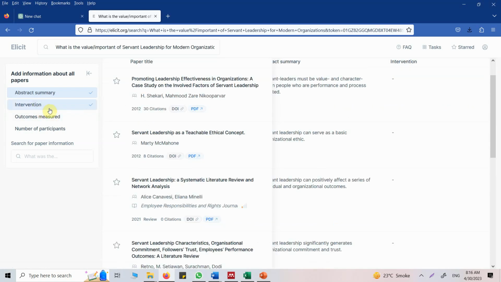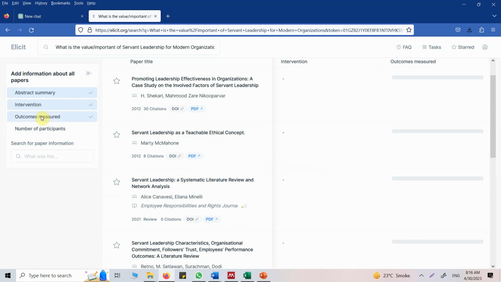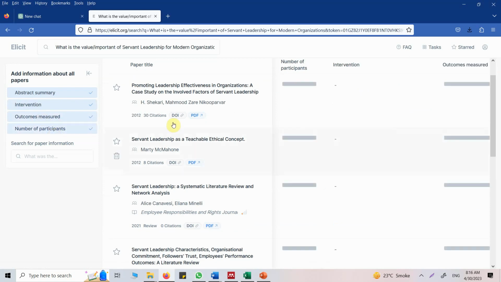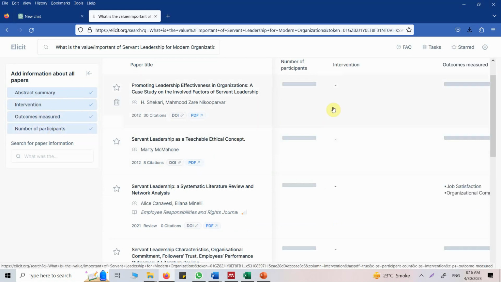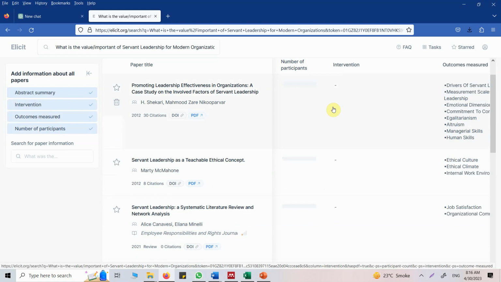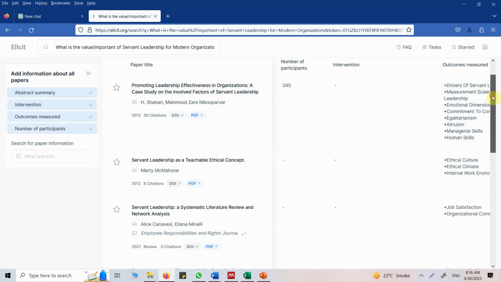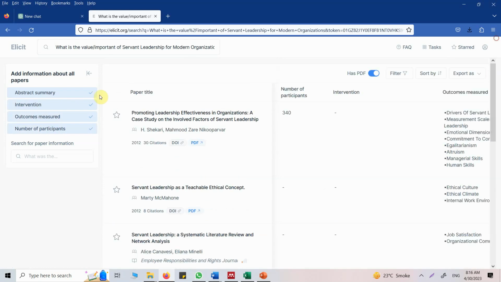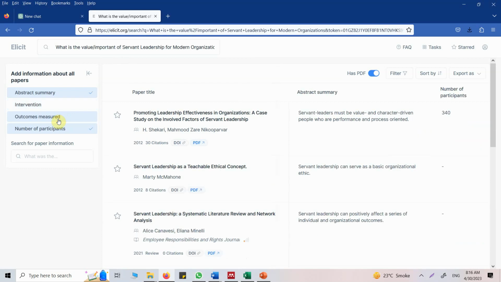So you can have other details as well. You can have interventions, you can have outcomes, number of participants. So you can use it even for your systematic literature review, finding out whether servant leadership has been related with a particular kind of variables or not. Obviously, this will give you a summary here.